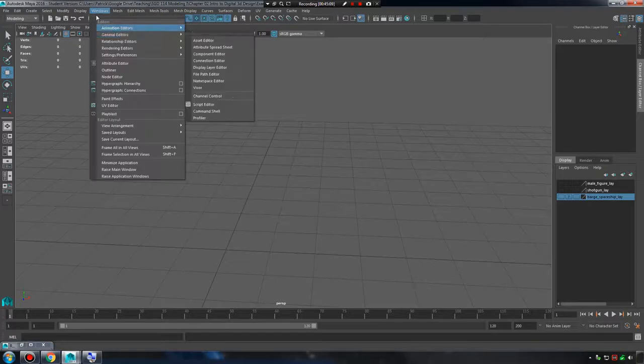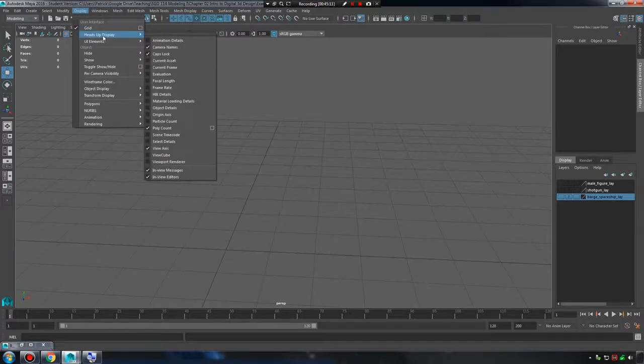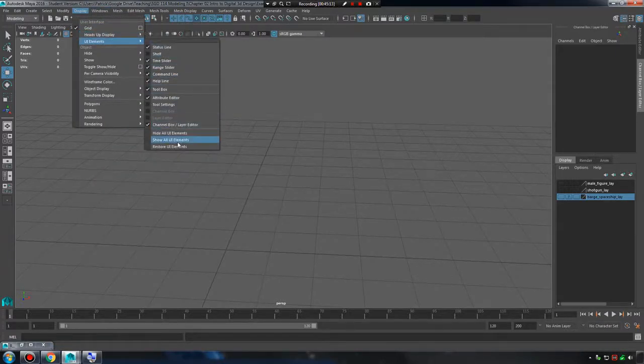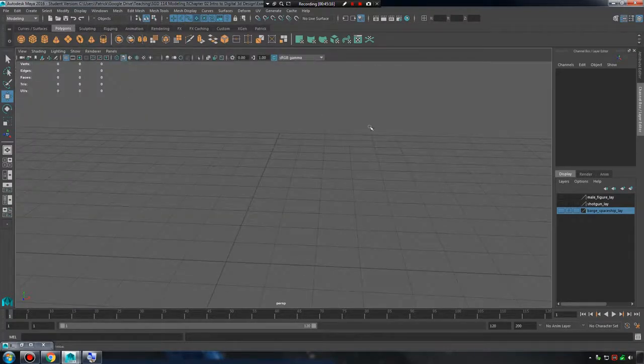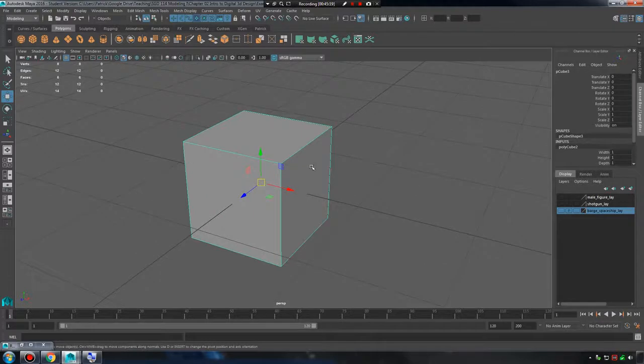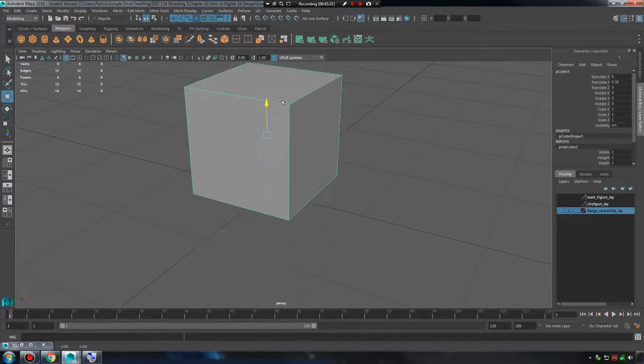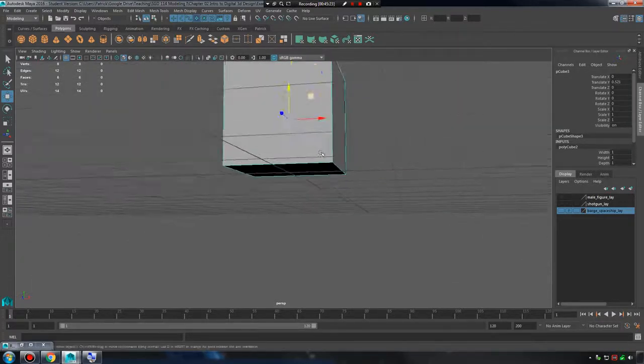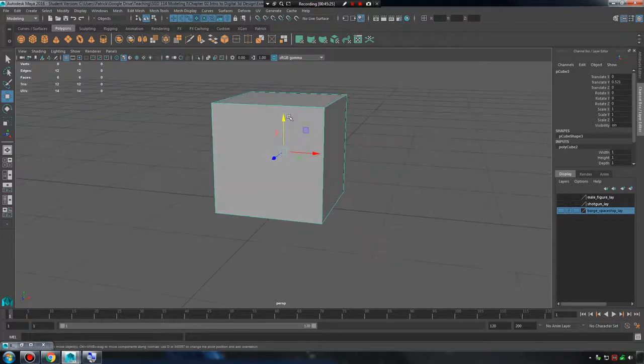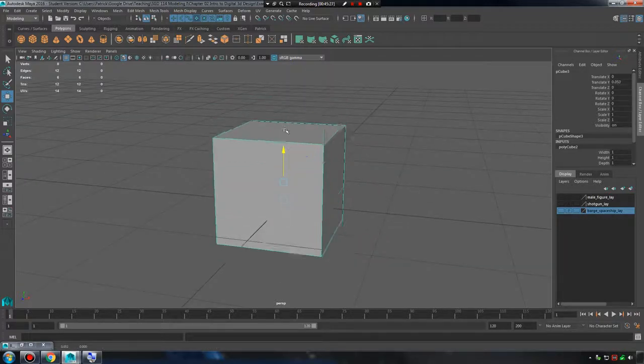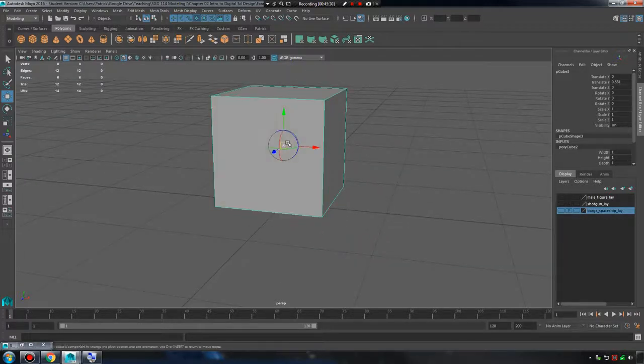So I'll go to Window, Display, Heads Up Display, or UI Elements, and Show All UI Elements, and bring that back. So I'll create a new cube, and let's say I wanted to rotate from the very bottom of my cube. Well, I just hold down D for dog, and I can start moving my pivot point anywhere in space here.